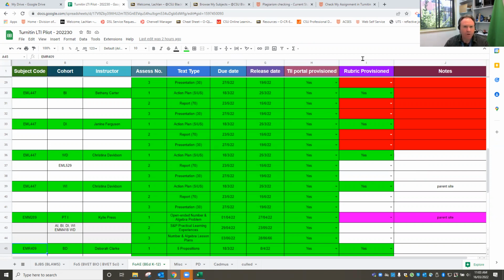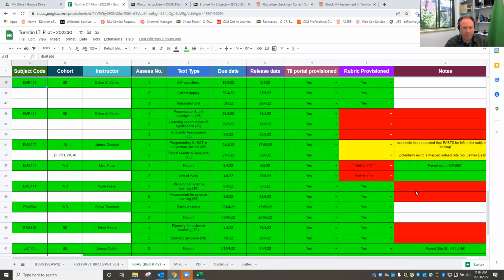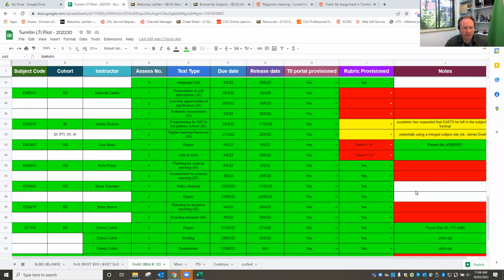I've started sharing my screen just to show you the spreadsheet that I'm working off in this process, which shows me getting assignment information from outlines, along with due dates, the portals being put in place, and then finally the rubrics being provisioned and attached. And so we're about halfway for the rubrics in general, but that's quickly escalating, particularly this week and beyond.